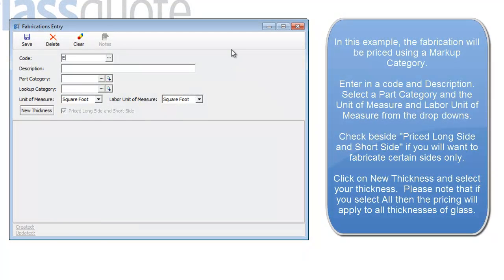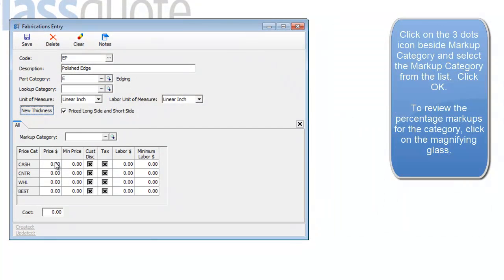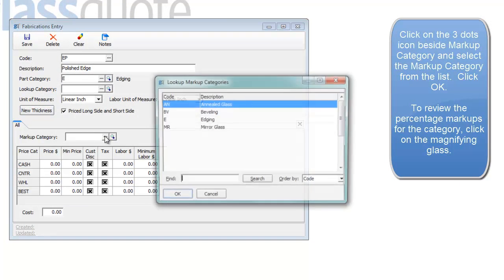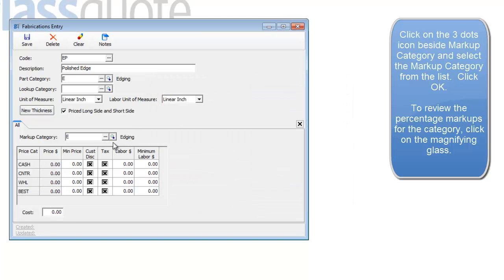In this example, the fabrication will be priced using a markup category. Enter in a code and description, select a part category and the unit of measure and labor unit of measure from the drop-downs. Check beside price, long side, and short side if you want to fabricate certain sides only. Click on a new thickness and select your thickness. Click on the three dots icon beside markup category and select the markup category from the list and click OK.